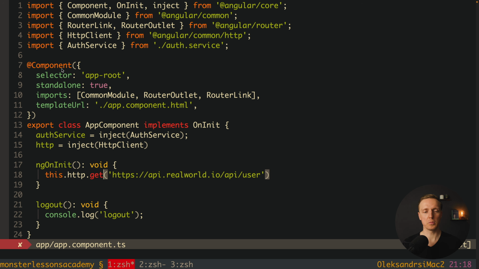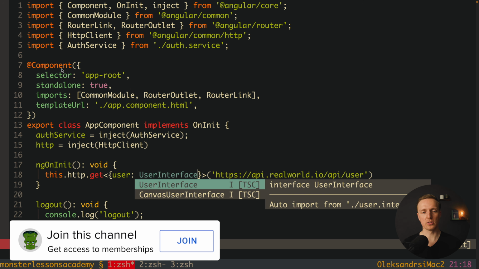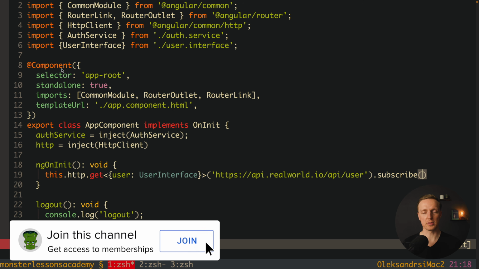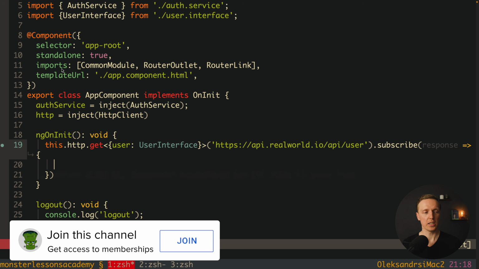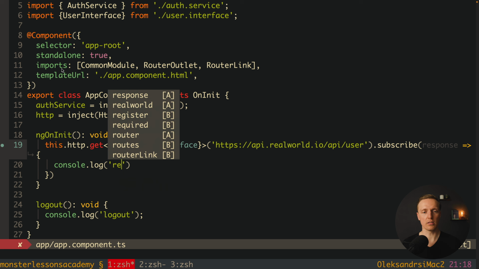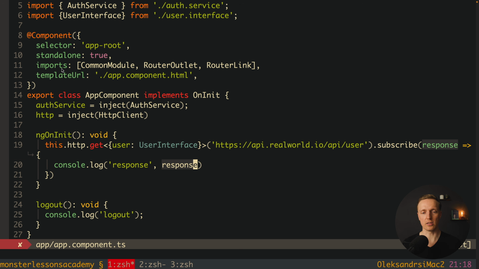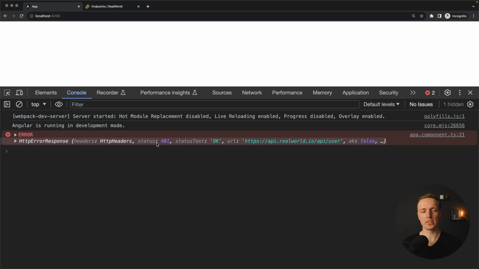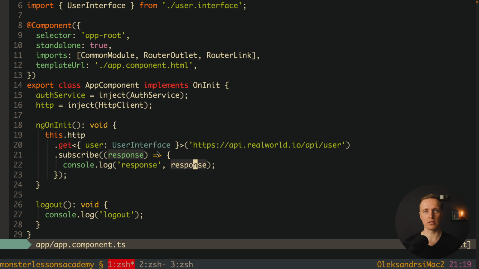But the main point is that we must say what we're getting back, and back we're getting an object with field user, which is a user interface. Now after this we can subscribe and we're getting some response back. And what I want to do here is simply write console log response so we can check if it's working at all. As you can see here, we're getting a 401 error, which is totally correct because our API call is not logged in, and in this case we will always get 401. Most importantly, we didn't get in success and we don't see this console log. This is also correct because we don't want to do anything here if the request failed.